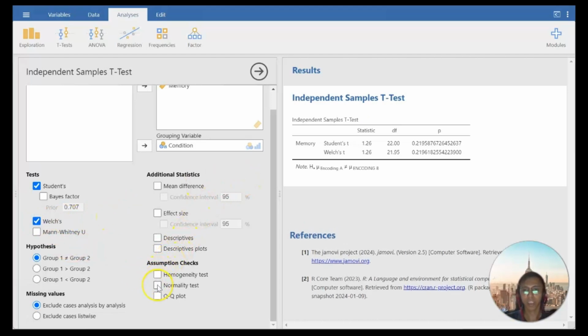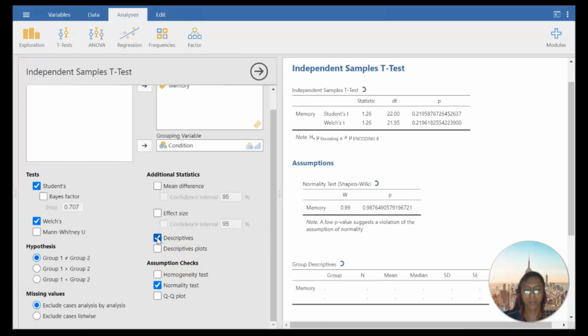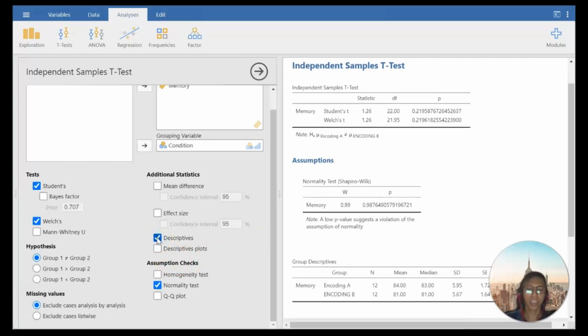For assumption checks, you click the normality test. Again, a low p-value suggests a violation of the assumption of normality, so if your p-value is less than 0.05. You can also check the box for the descriptive statistics to view the mean, standard deviation, and other measures for both groups.